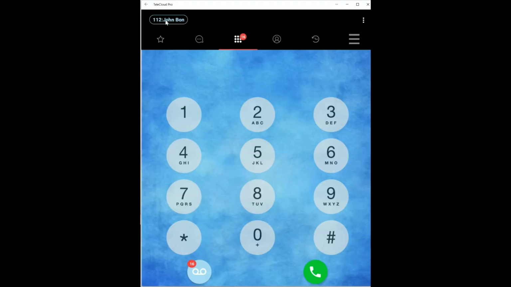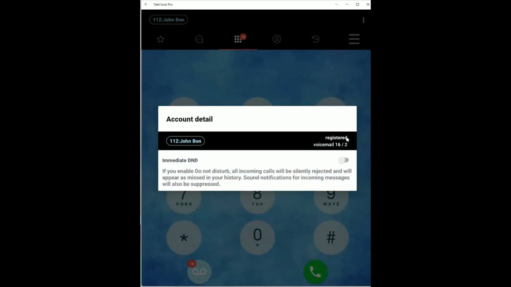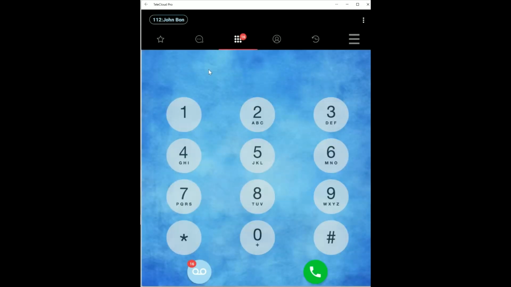Once permissions are set, you'll see the app's main dial pad. At the top left, you'll also see your extension number and name. Tap this area to view your account details or to enable Do Not Disturb. You are now ready to start making and receiving calls with TeleCloud Pro.